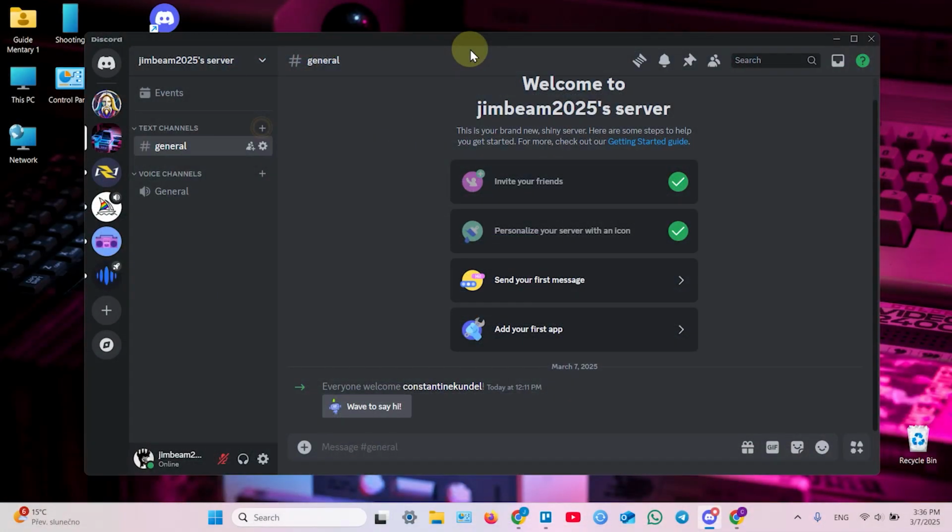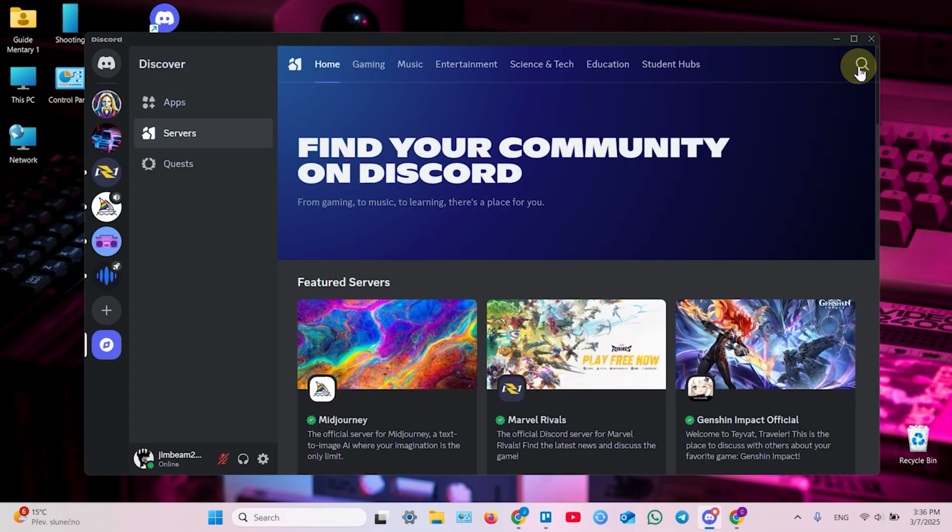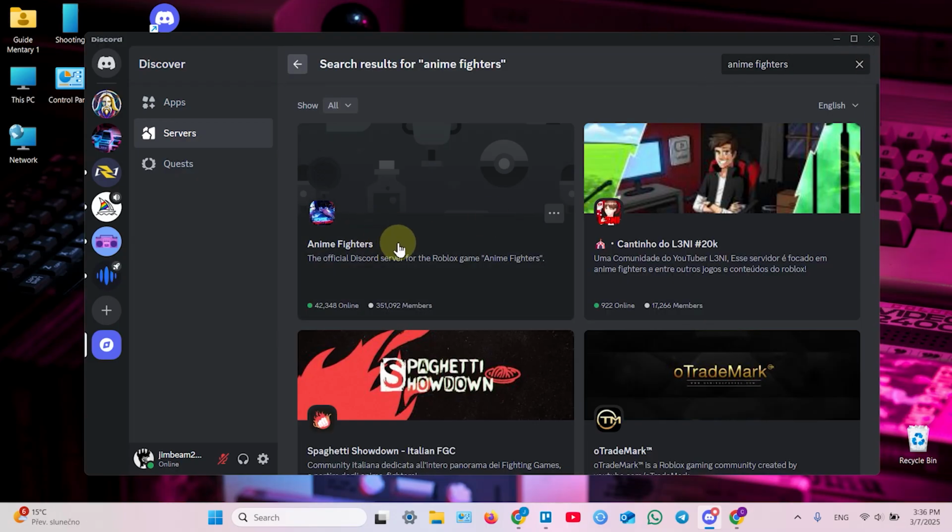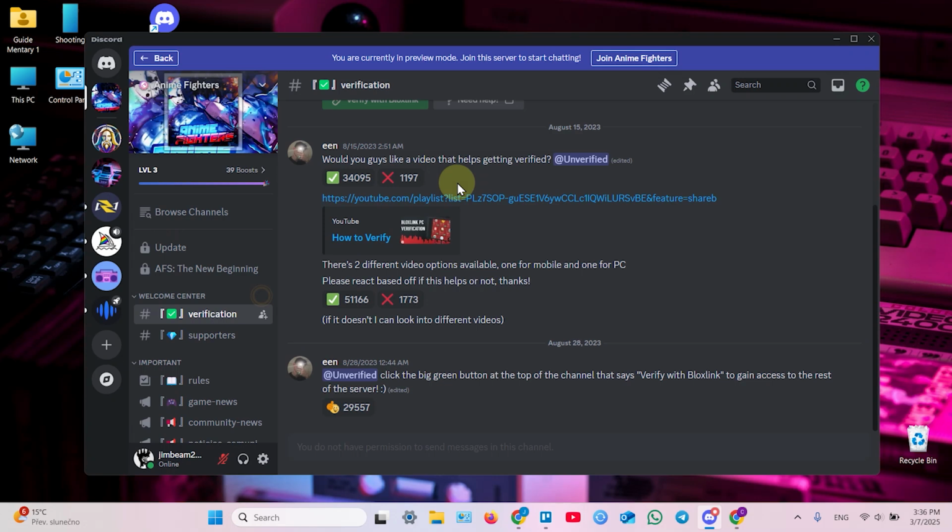So what you need is to open your Discord application or log into your account from any web browser, and on this left pane select the Discover section. Now click on the search icon and search for Anime Fighters. Now hit enter. Here is our server. Click on that. Join Anime Fighters at the top.